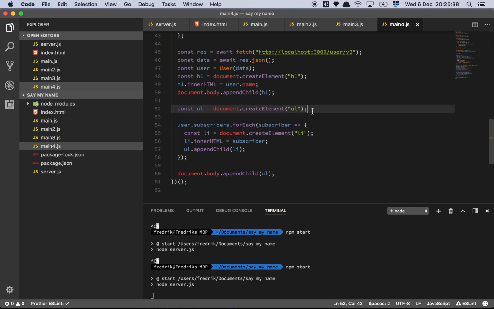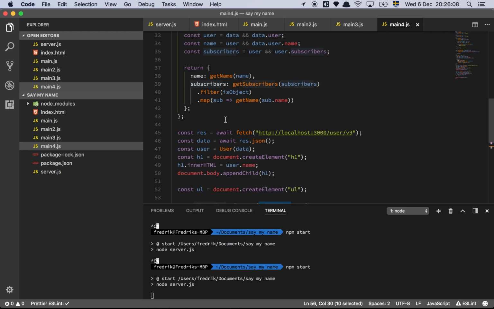And then we create an unordered list, and then I see user.subscribers, and I know that subscribers is going to either be a list of subscribers or it's going to be an empty array, but I can trust it. So I iterate over the subscribers, and in this scenario, I'm simply allocating the inner HTML with the subscriber because I know that the subscriber is going to be a text, like it's just going to be a string of some sort.